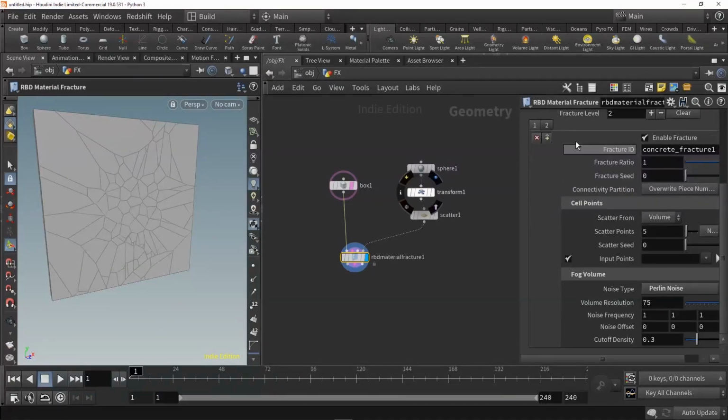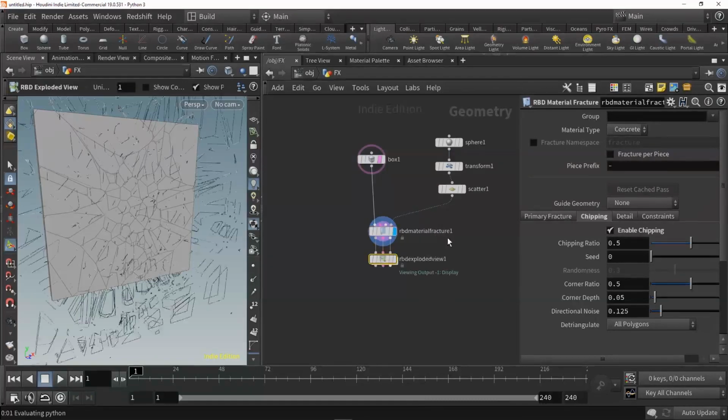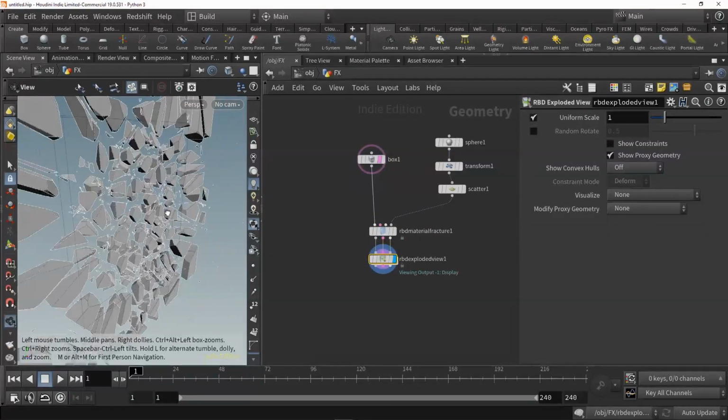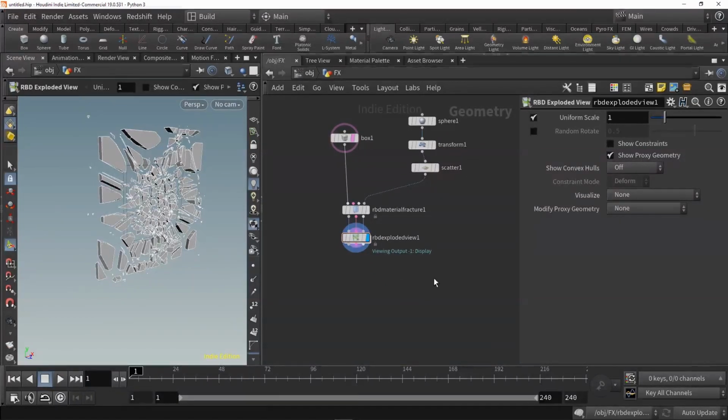We enable chipping, and it will create small little chips in the edges of the destruction. It's not very visible just from the wireframe, so what we can use is Rbd Exploded View. This actually shows all the pieces exploded. You can also use it with another node called Exploded View, but the benefit of the Rbd Exploded View is that you can actually use it to show the constraints. But let's try it by running the simulation as we have it right now.